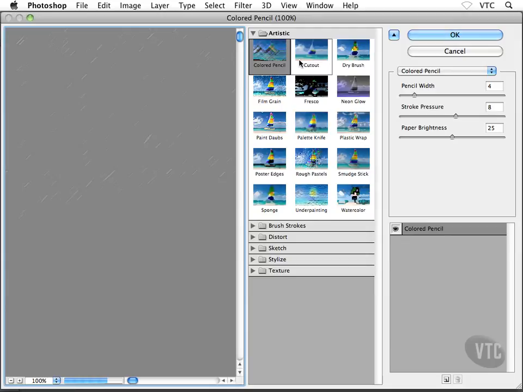We get this massive full-screen dialog box showing up. How this works, by the way, is we get a preview of our image over on the left-hand side. The center column lists out all of the available filters. As you can see, I've twisted open Artistic, and we have all kinds of different artistic filters available to us here. And then way over on the right-hand side, we have the particular filter settings, right?